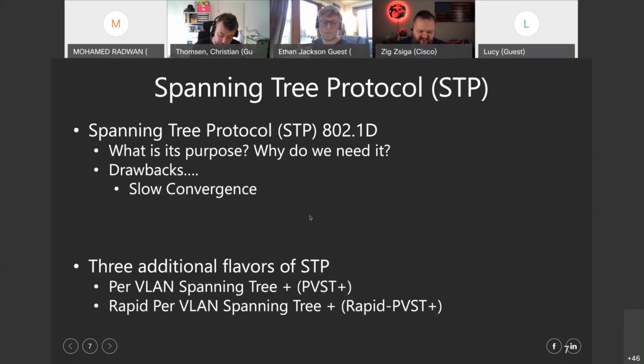We have per VLAN spanning tree plus, which is PVST+, and then we have rapid per VLAN spanning tree. STP 802.1d was really kind of a single instance of spanning tree. Then we have per VLAN spanning tree, where every VLAN gets its own instance of spanning tree. And then we deal with the slow convergence with rapid per VLAN spanning tree. There are additional capabilities and features that mitigate that slow convergence, and we can show what you have to do.